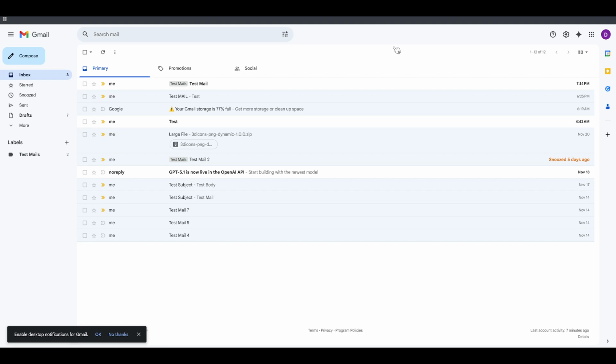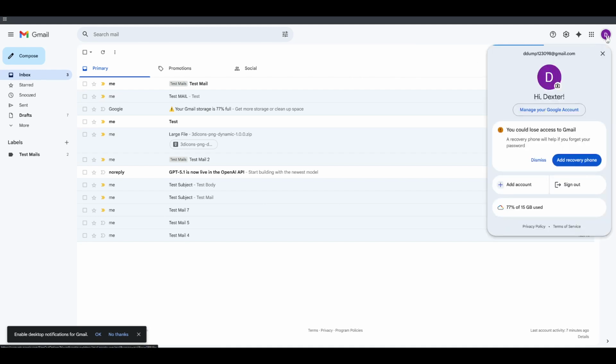Start by opening Gmail in your web browser and make sure you're signed into the account you want to update. Look to the top right corner of the Gmail page. You'll see your current profile picture or a generic avatar. Click that image. A small panel will open with account details. In that panel, click the profile picture again to open the Change Photo screen.